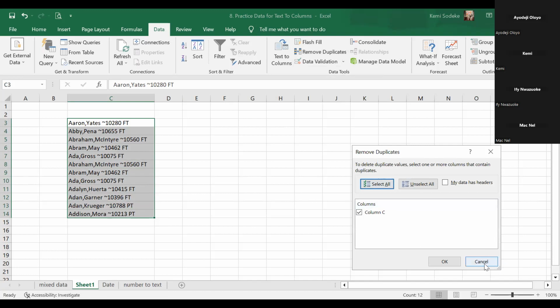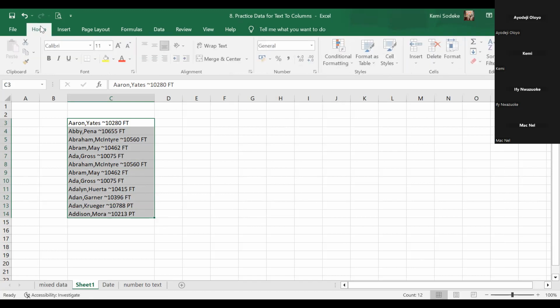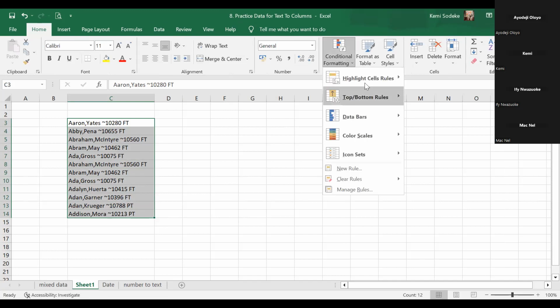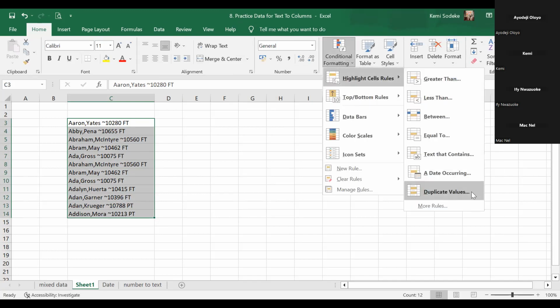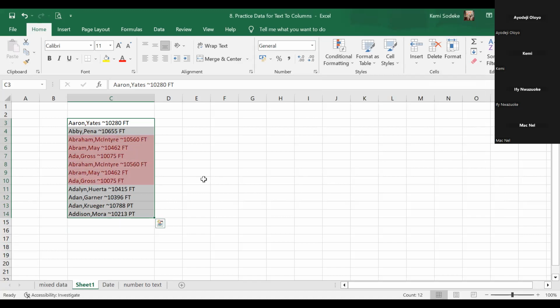But before I do this, let me identify the duplicates first. So I'm going to go to Home, Conditional Formatting, highlight cell rules, and duplicate values. So I've highlighted my duplicate values. These are the ones that are duplicated in this data. So you might want to highlight them to actually check that they're duplicates first.